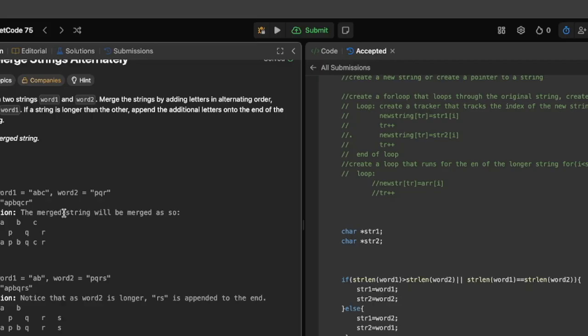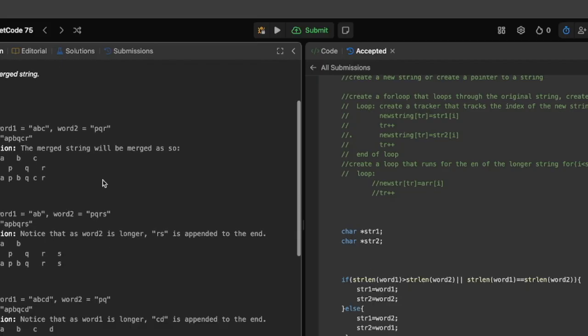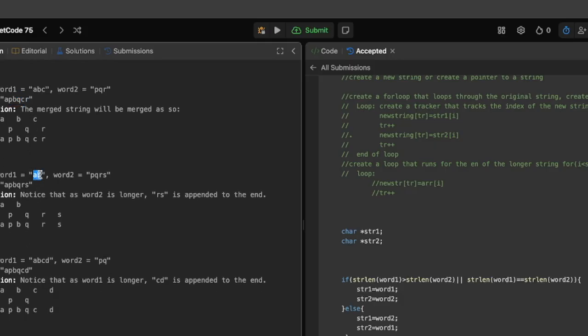Return the merged string. And so basically what you're doing with this is that you're having two strings, and you're going to add one by one, letter by letter. So for example, for this first string, A, P, B, Q, C, and then R, as it gives you right here. But you need to note that if you have a string that's shorter, once you reach the end of the shortest string, all you have to do is add the rest of the characters. So in this case, we had A, P, B, Q, and then we just added R and S.